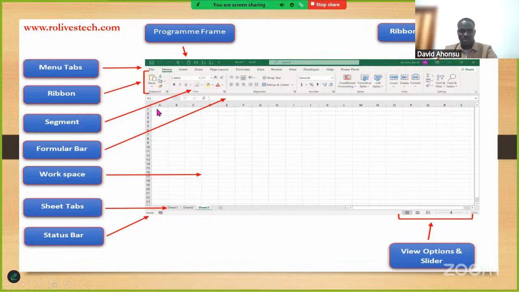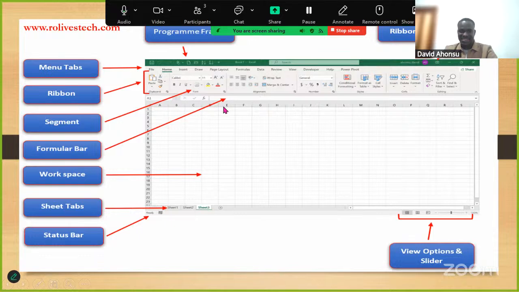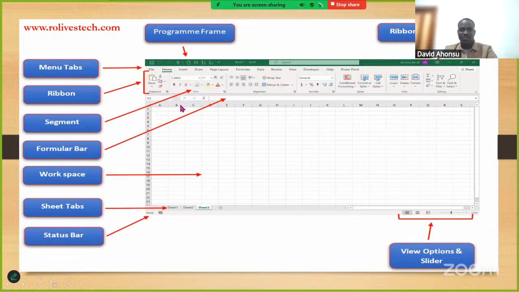The rows are numbered. Like this is row 1, 2, 3, 4, 5, 6 to 23 here, as I can see from my own screen. So these are columns. The columns are labeled with letters. So we have column A, column B, column C, column D, column E, column F, all through to column X. And it continues like that, okay?